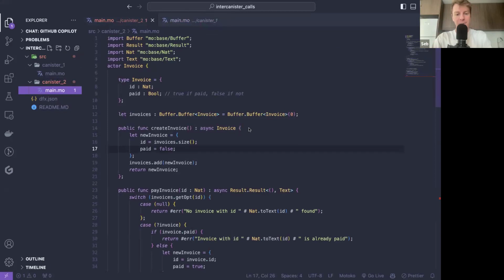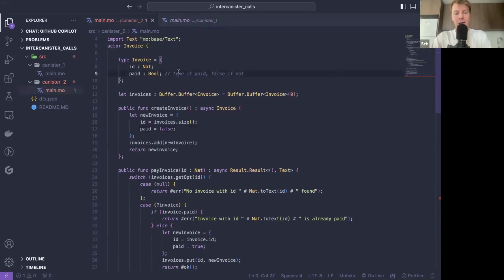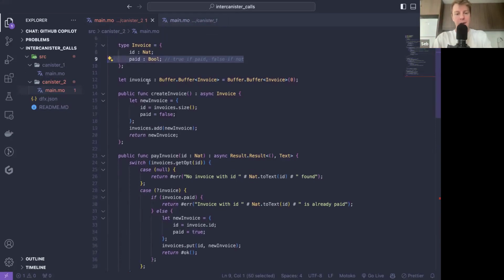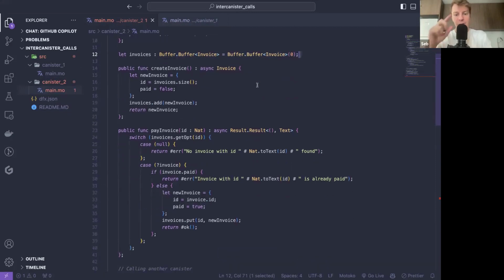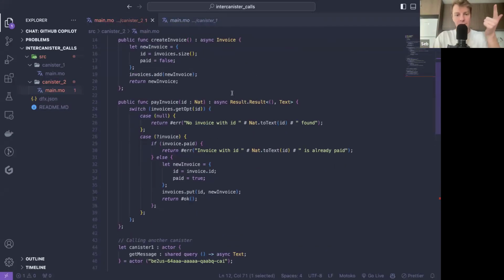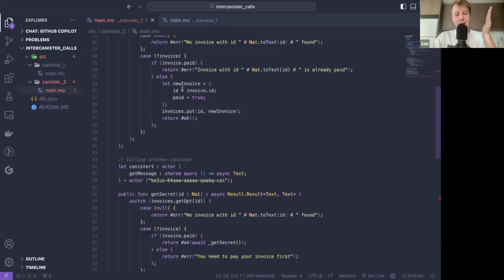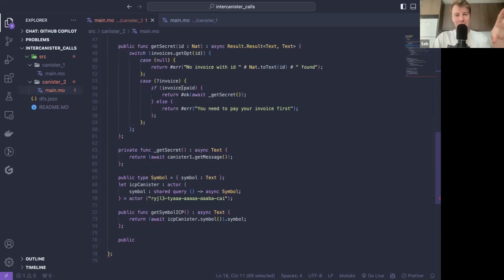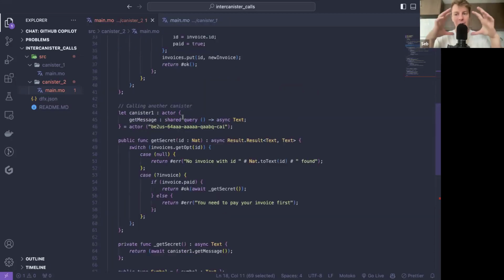Canister 2 is a little bit more involved. We can do more things with it. So essentially we have a system of invoice. An invoice has an ID and a field paid, so the invoice can be paid or not. We have a buffer that stores all our invoices. And then we have several functions for this canister: a function to create invoice, pay invoice, and then functions to get the secrets. So essentially, our users are going to be interacting with our canister 2. The canister 2 will be calling the canister 1 to get the secret. And that's how we essentially build our application. This is an example. I'm not saying this is a good way to do it. I just want to show you how to do intercanister calls, but this is, I would say, a silly example for today.